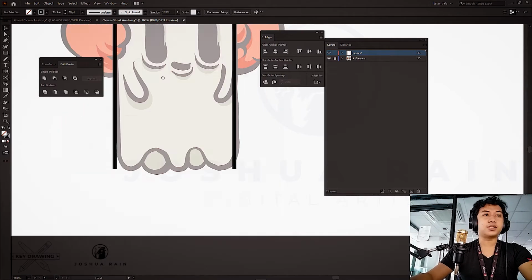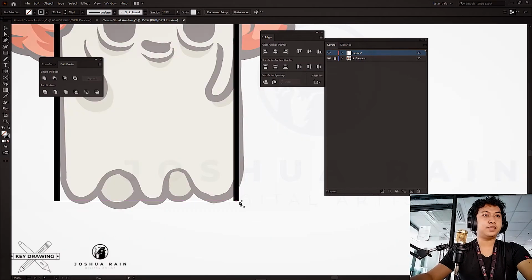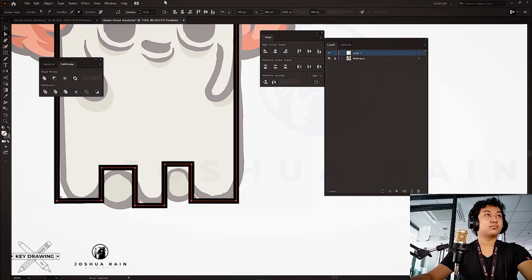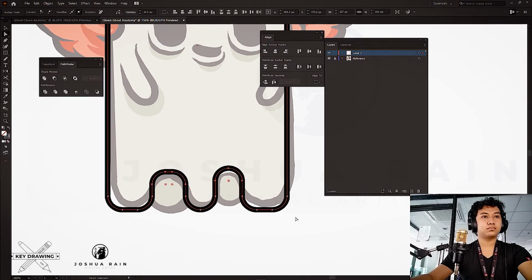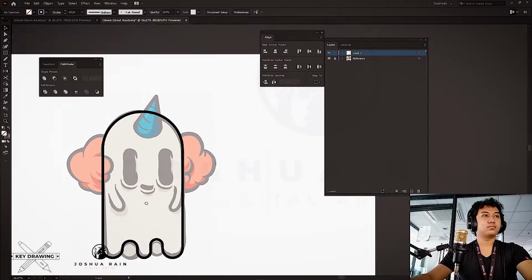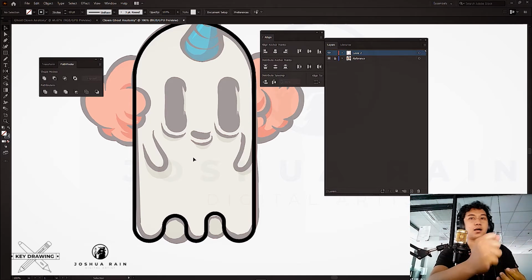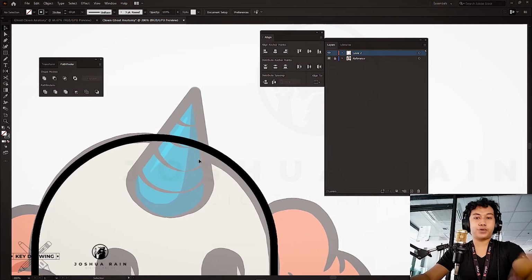Ako lang na i-continue. Now just speed this up. And boom, naa na tay base, naa na tay proper base sa ato ang body. Now let's continue with the horn.